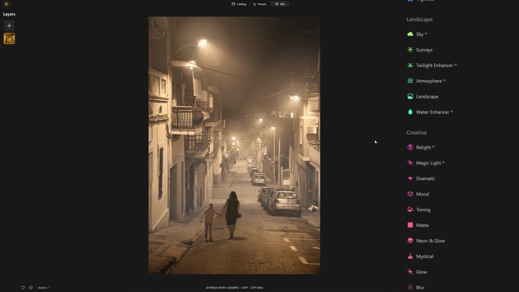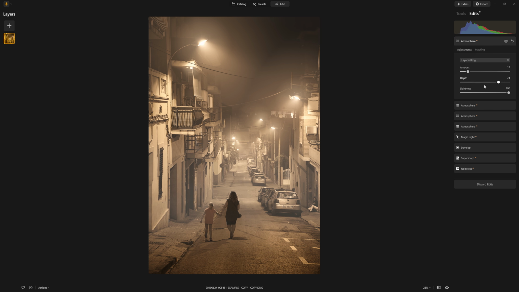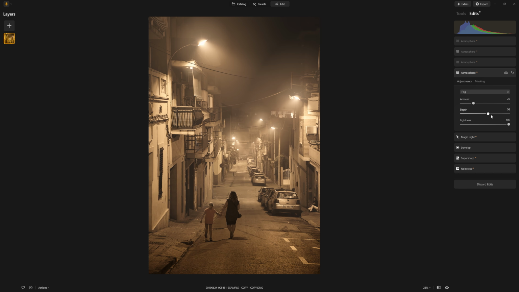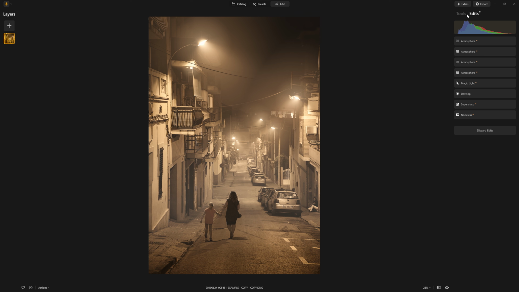And because I've stacked up so many versions of Atmosphere AI, we may want to go into our edit stack and just revisit those and perhaps bring the amount slider down just a little bit for each one, just so that it's not quite as intense. Obviously, we also have the ability to mask that effect in if we want to, but I'm not going to worry about that too much in this image.